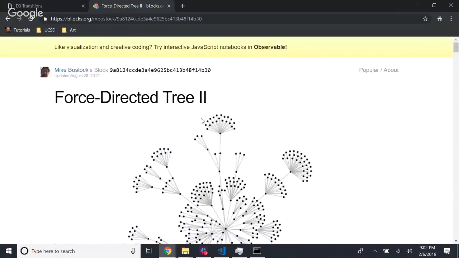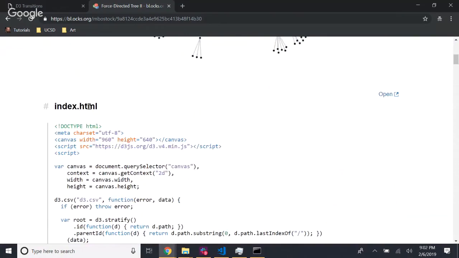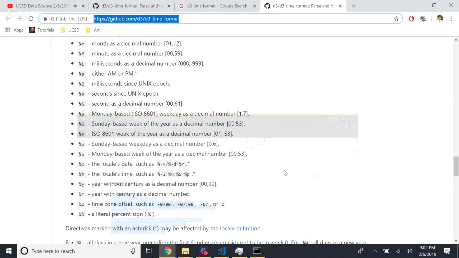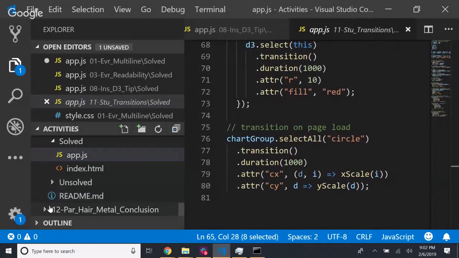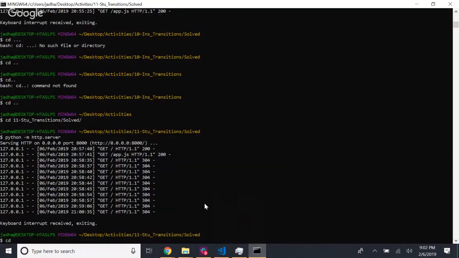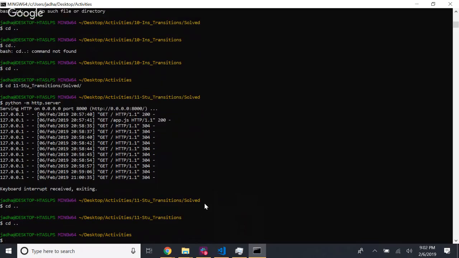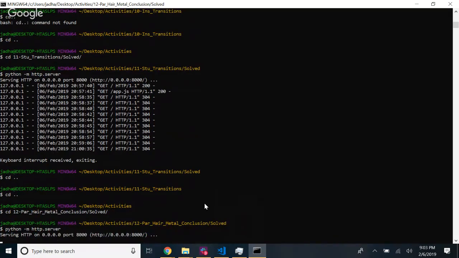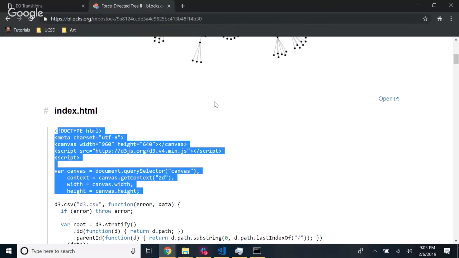So since we're in the class, you can either try taking one of these and having an HTML file set up and see how that goes, or you can try to finish this exercise, which is the hair metal conclusion. I think this is what will force you to do a transition here. And go back. Let's try.